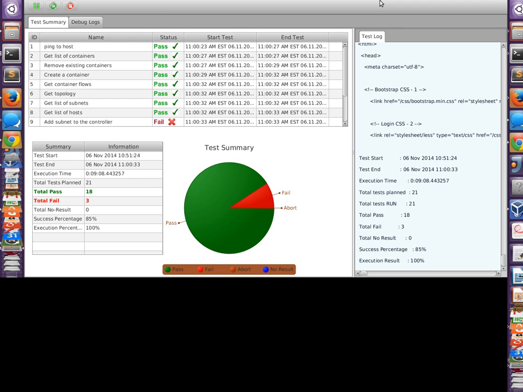So the result of the test will be shown here. We have different test cases and the status of them, some tests that pass, some of them fail, and the summary shows that 18 of the 21 total tests pass, and 3 of them fail, and graphically it also shows here.